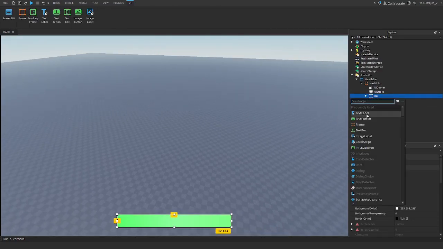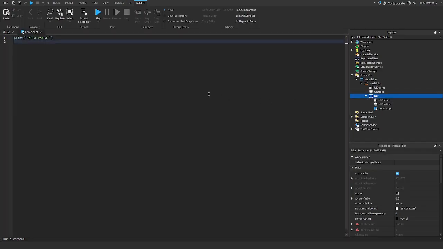So we're just going to insert a local script into this bar that we just made. And let's go. So we can start by defining our player, right? So we can start by doing local PLR is equal to game.Players.LocalPlayer, right? And here we just get the local player.